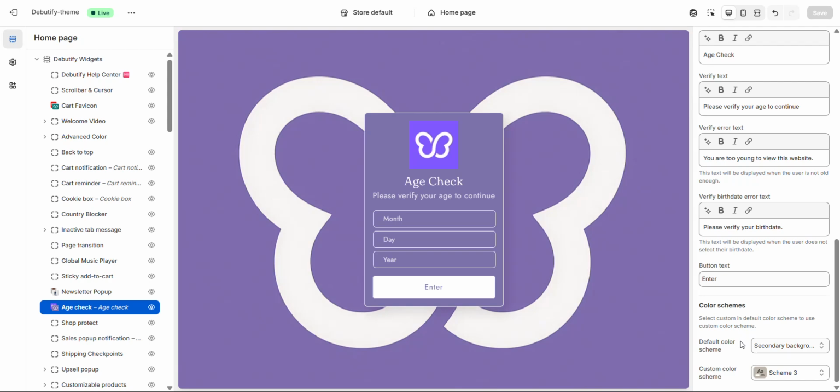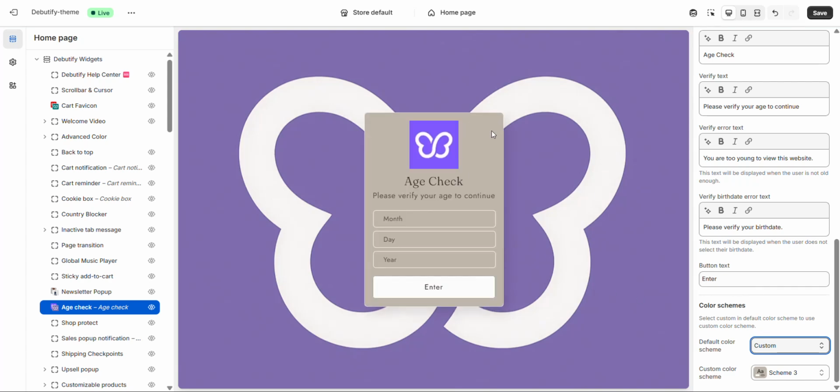Color schemes: match the widget to your store's theme with light background, primary background, secondary background, dark background. Custom: create your own palette for full control.